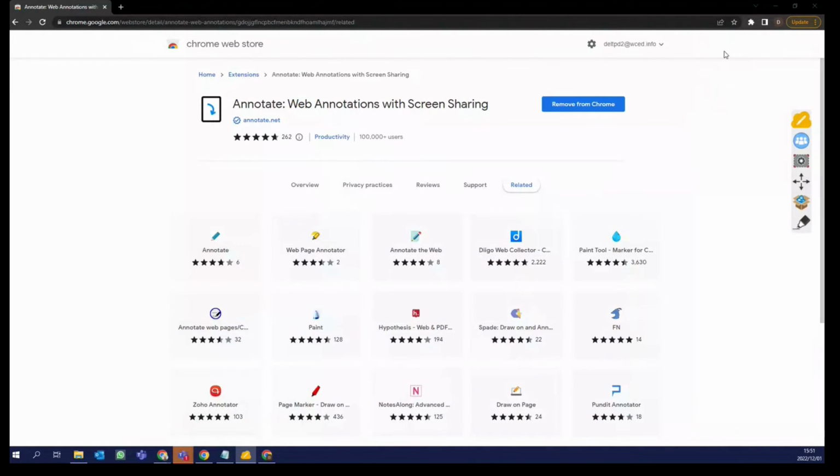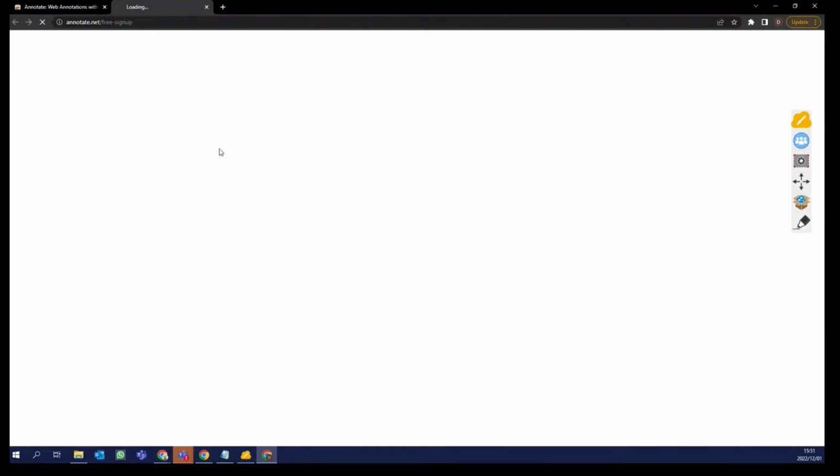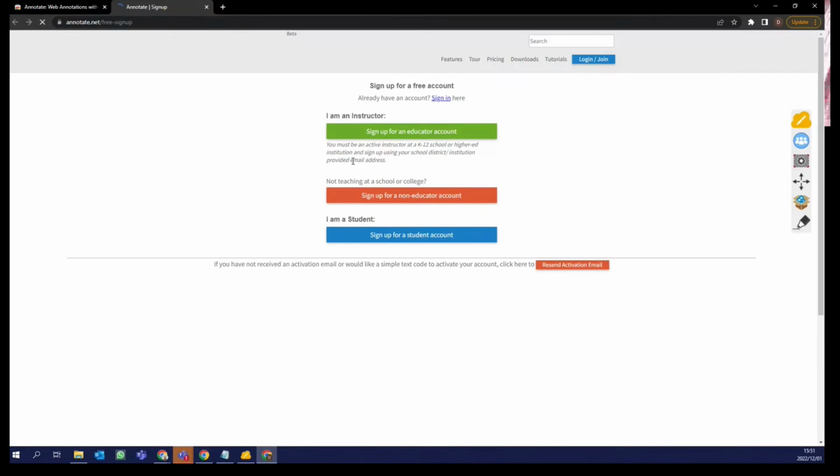Right, so here we see now my little puzzle piece is there, and there's Annotate web annotations. Now I'm going to click on it, and it's going to ask me to sign in or ask me for a free registration. I'm going to say free registration, because you can get the free version.